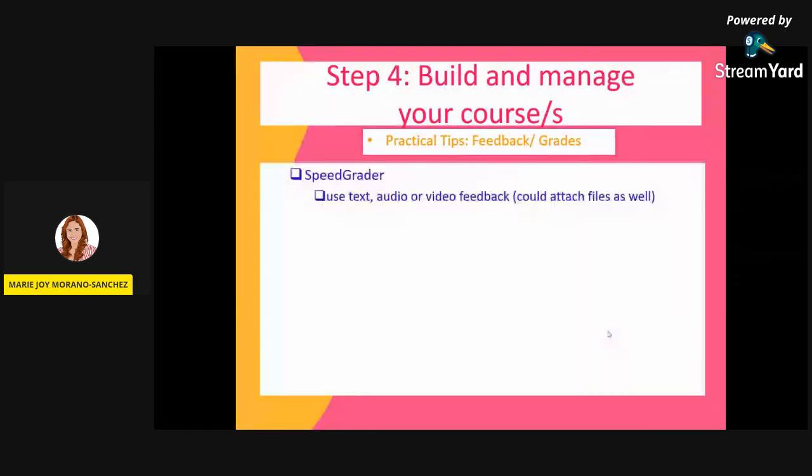Then we have SpeedGrader. We're going to grade the assignment outputs now, as well as any essay-type questions in your quiz, which you can also grade in SpeedGrader.